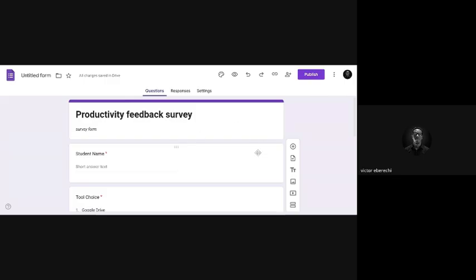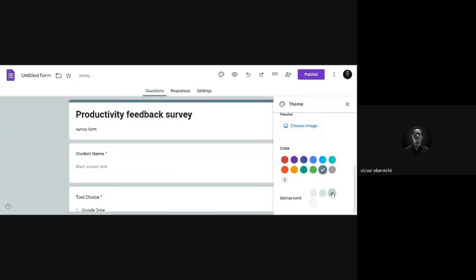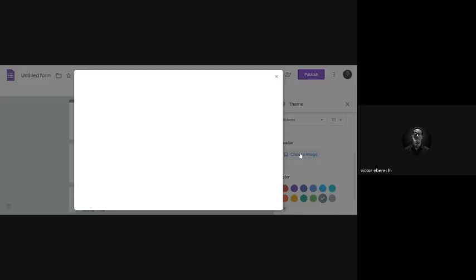The next thing is for us to edit it and make it fine. So I'm going to customize the theme. I'm going to choose a color. Let me choose blue gray. Yeah, let's use blue gray. The background, I want something dark. Yeah, okay, something darker should work. And then let's choose a header image.